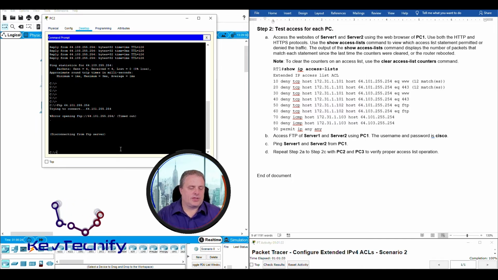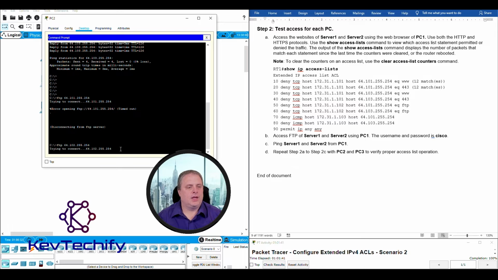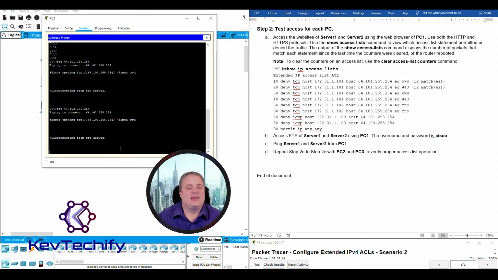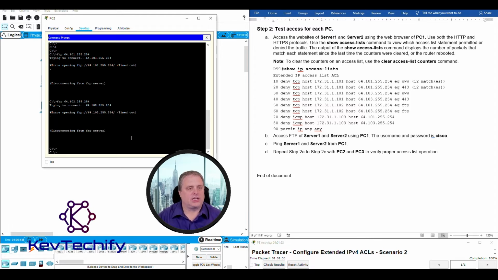Hit enter to bring up the prompt. Up arrow one more time. Let's change that from 101 to 103, server 1 to server 2. Hit enter and we're going to try it. Once again, this should also be blocked because we added that filtering in. Now we have blocked that. We weren't able to make our connection there.